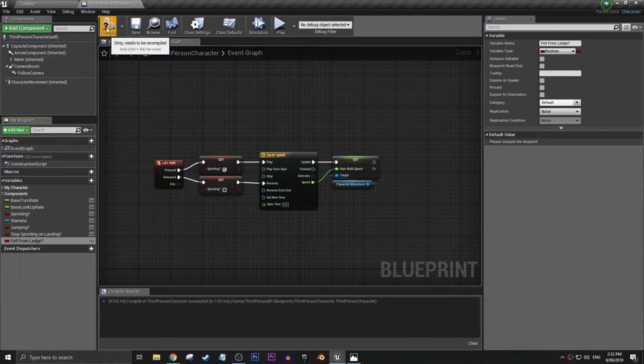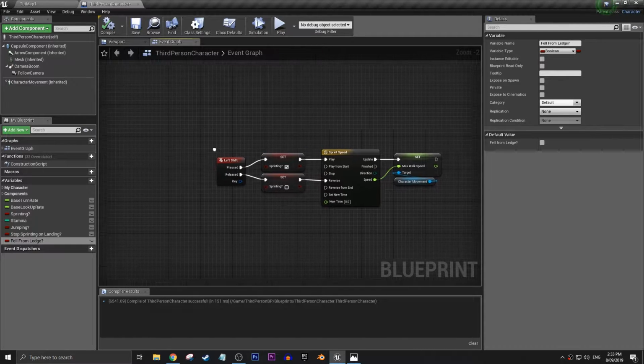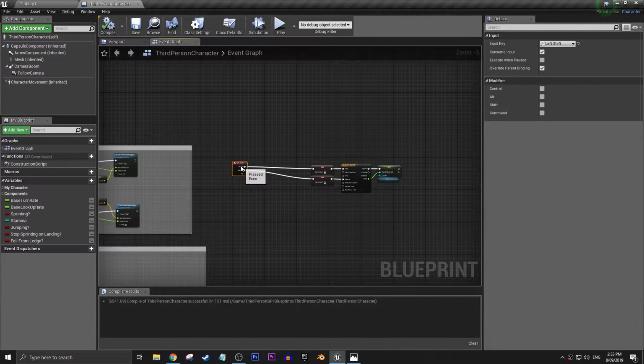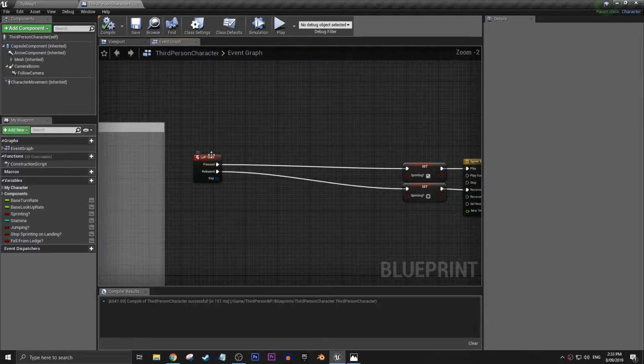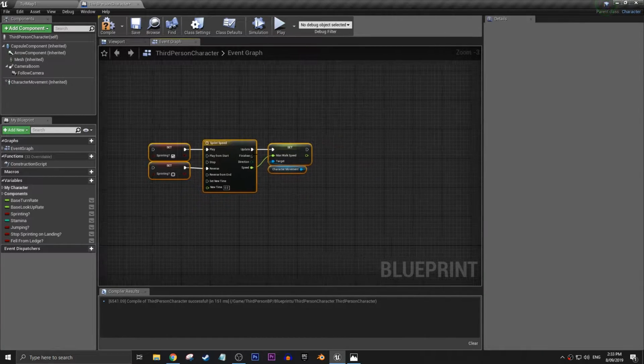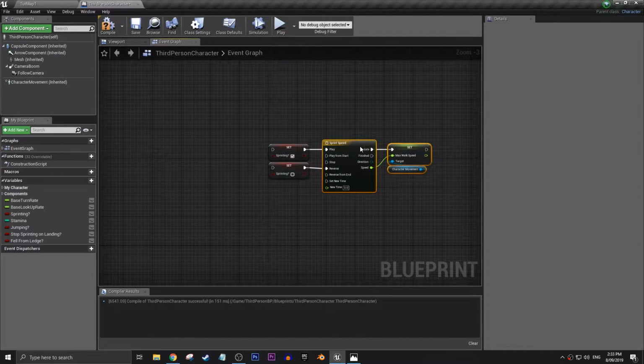So now we have those, we'll compile it. Now we're going to need to create some space here in our graph for our new code. So I'm going to move our left shift node all the way over to here. In fact, we can just break these links for now, and we can move these over to the side here.